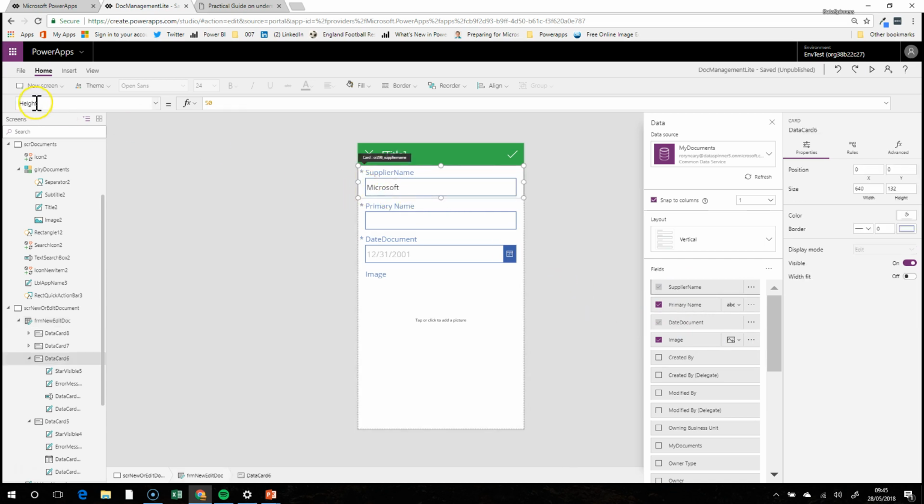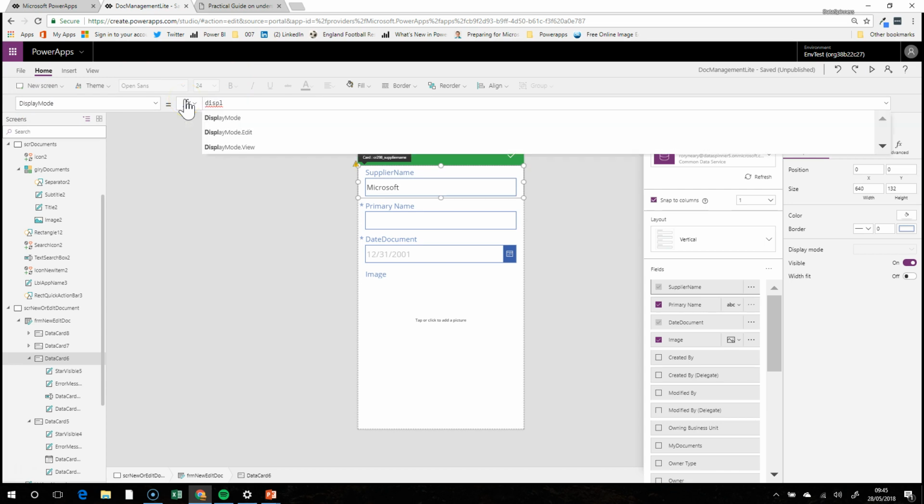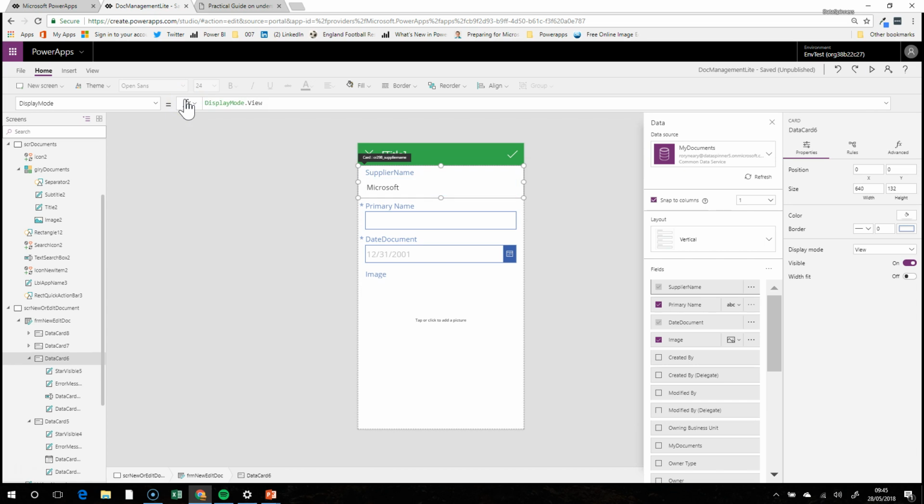In theory, we can make this change the display mode, because in theory this display mode should be view, I think. That means you can't change that, whatever happens, and we don't want people to change it either, because I think it'll affect the integrity of the whole app.